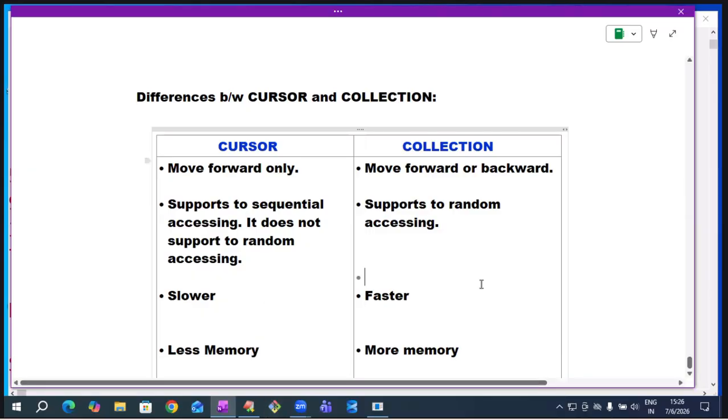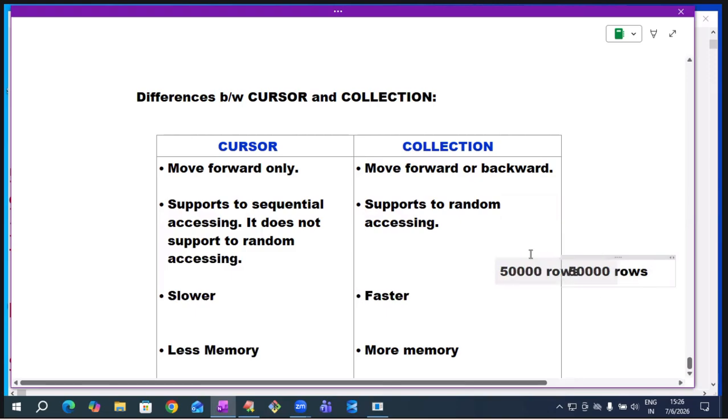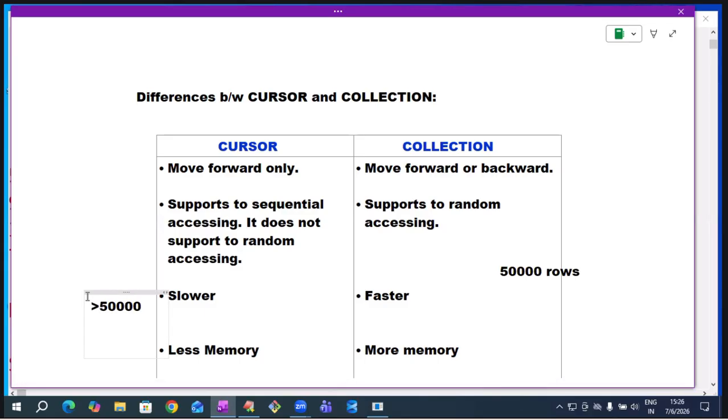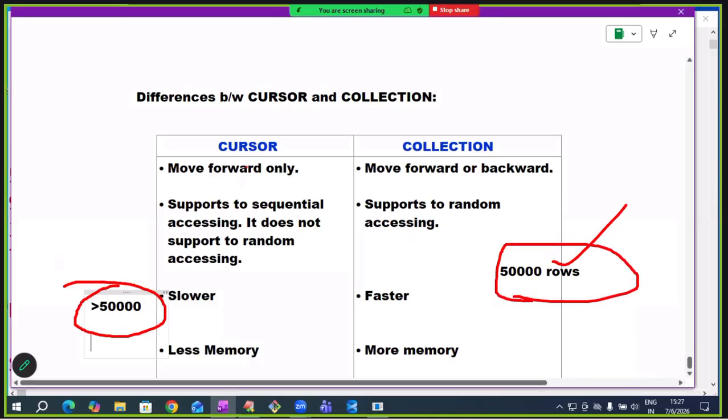Suppose I want to work with up to 50,000 rows, sir. Up to 50,000 rows, collection is suitable. Suppose, for easy understanding purpose, I'm telling this range. Up to 50,000 rows, if you want to hold, collection is best. Suppose you want to hold more than 50,000, collection may give a runtime error. So to hold large amounts of data, cursor is best. Go for cursor. To hold up to 50,000 rows, collection is best. To hold more than 50,000 rows, cursor is best.